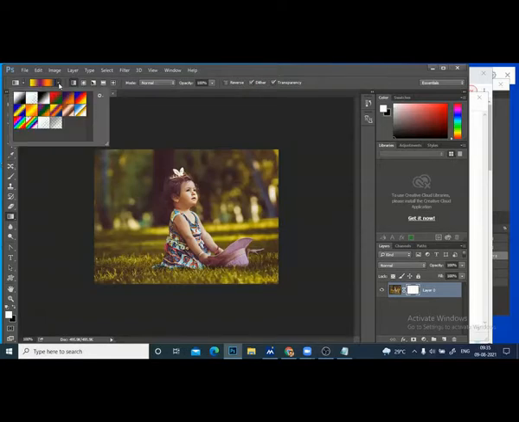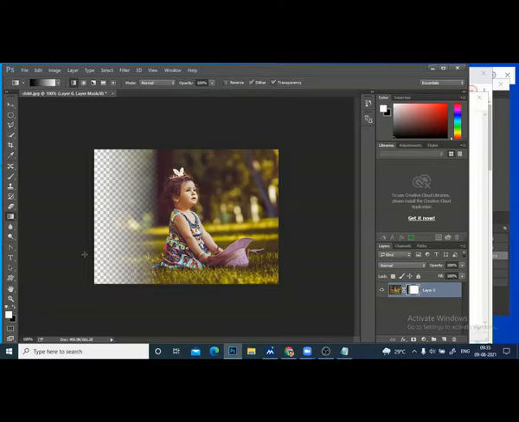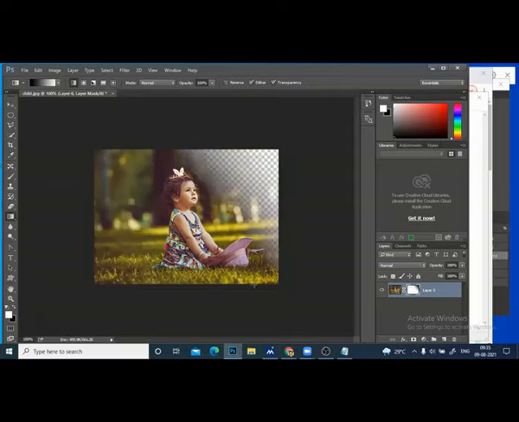There are different colors available. We have to select the black and white. I will select this one, not this one. I'll select the third one. And I'll just draw a line like this. You can see it's applying a gradient. This gradient can be of different types.